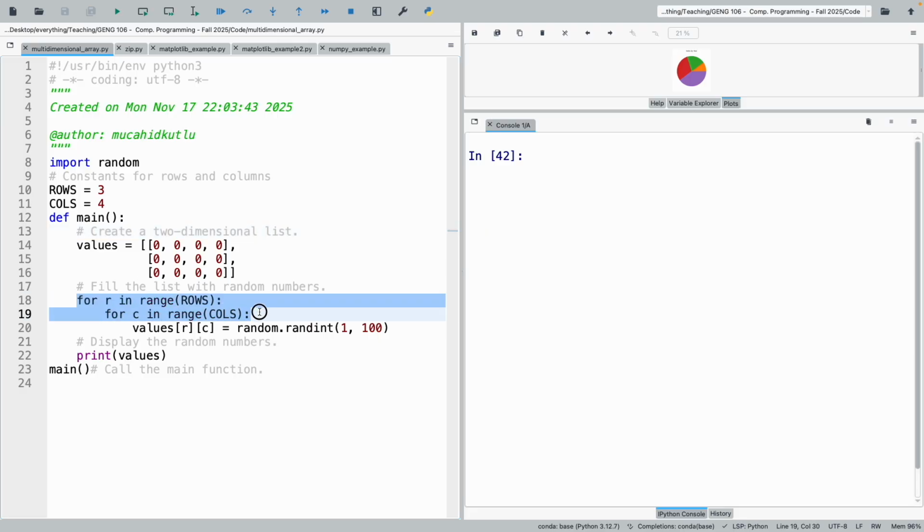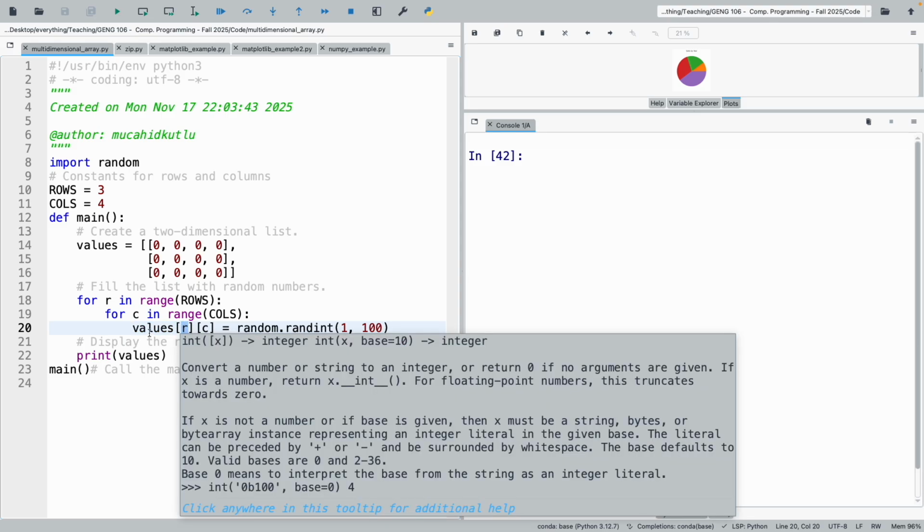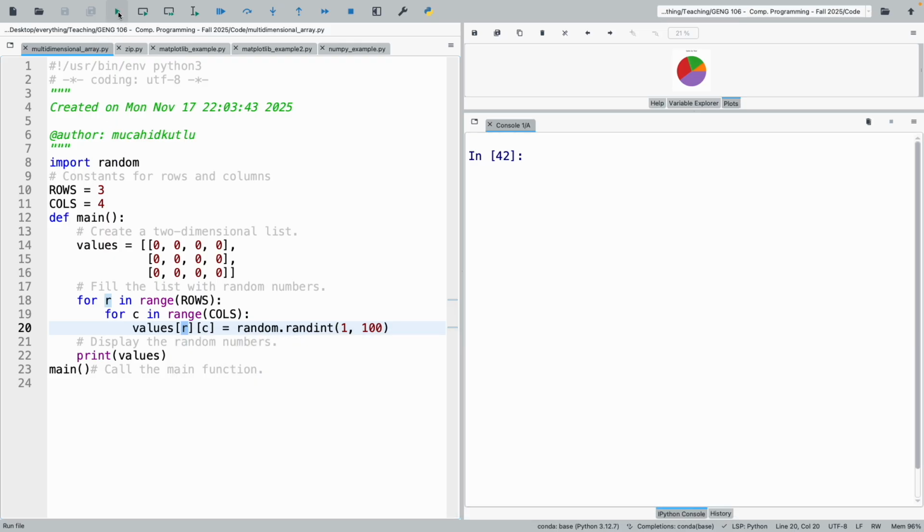And then how can I process this kind of a two-dimensional list? By using nested for loops. The first for loop is to iterate over the rows. The second one is to iterate over the columns. And when I say values R and C, note that I put the square brackets and then R. Let me actually run this code.